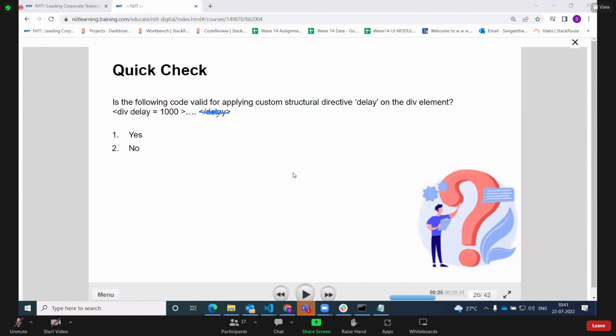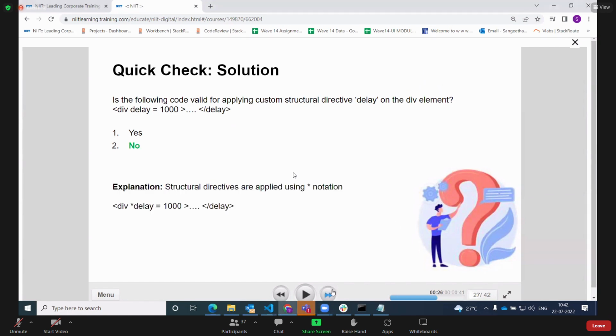Is the following code valid for applying the custom structural directive delay? Assume div delay 1000, with a div close tag. Is it correct? No. What is missing? The star. The asterisk notation is missing. A structural directive can be added to the DOM with an asterisk.